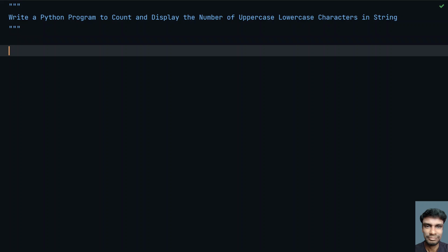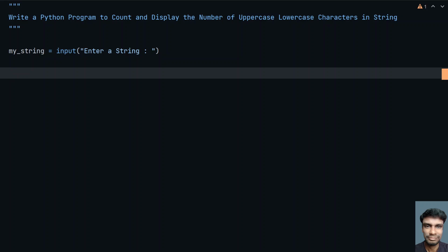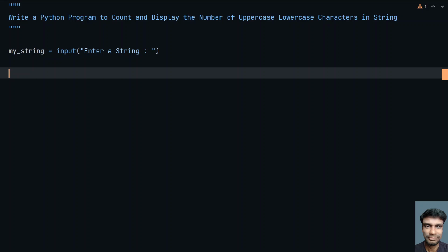So let's start programming. Let's take my_string, a variable, and let's ask the user to enter a string. Let me give in quotes, "Enter a string". Once the user enters a string, it will be stored in my_string, that is a variable.